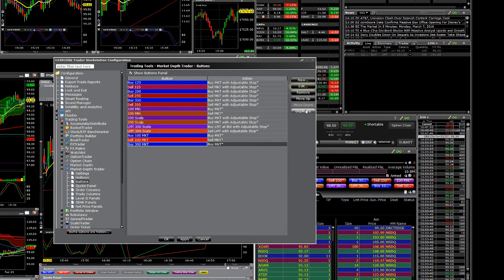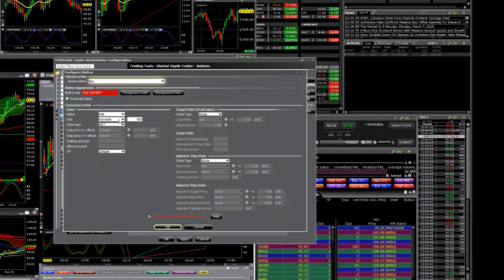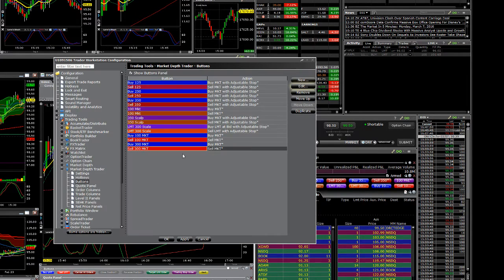So keep doing it. Duplicate. You want to do the red one this time because you want to do the sell side. So duplicate, click edit, and change this to 300. And you're good to go there. So there's your 300 buy and your 300 sell market order buttons.